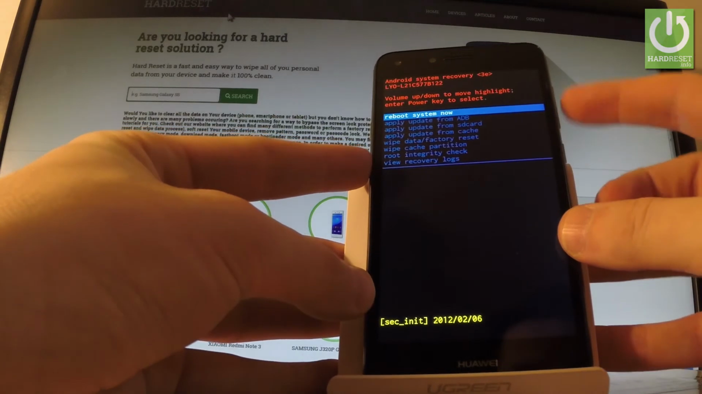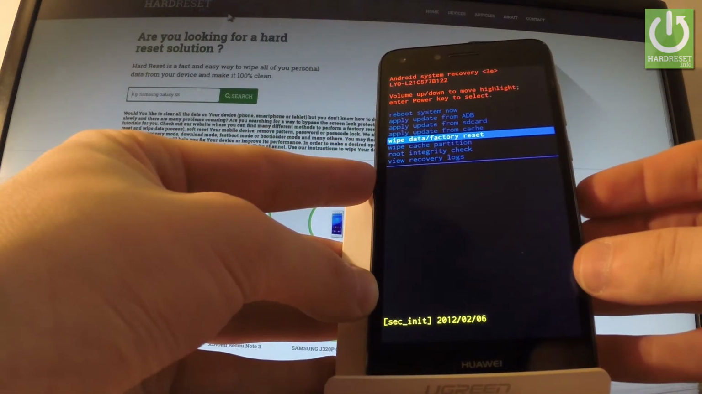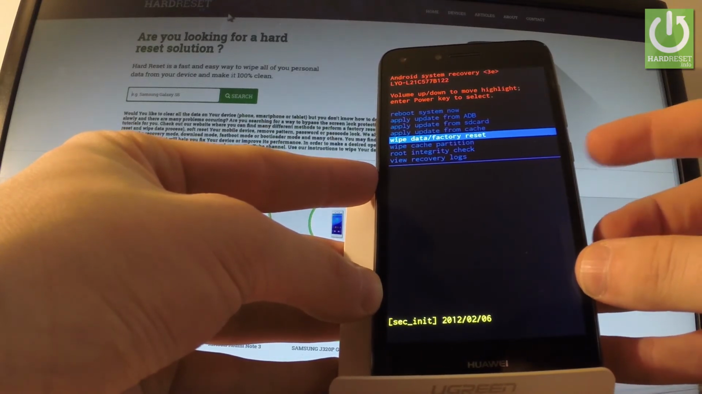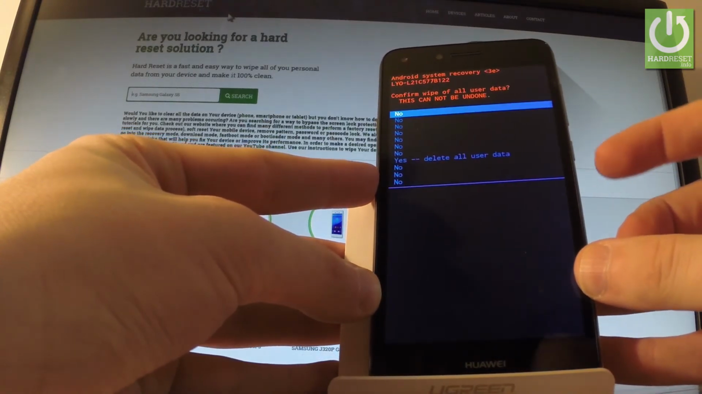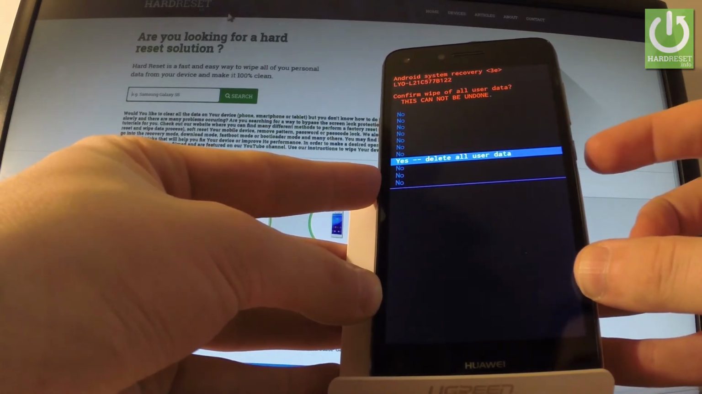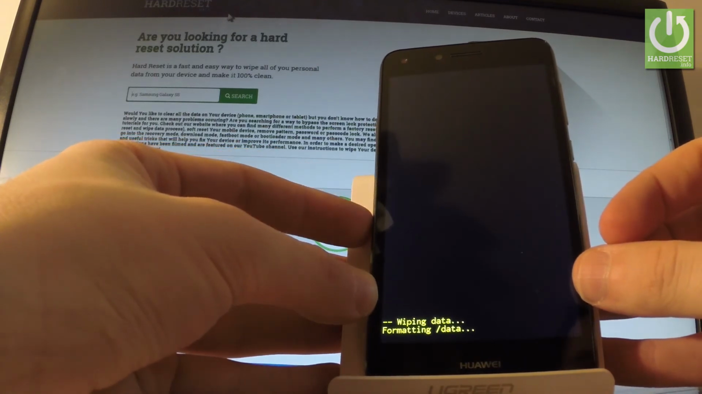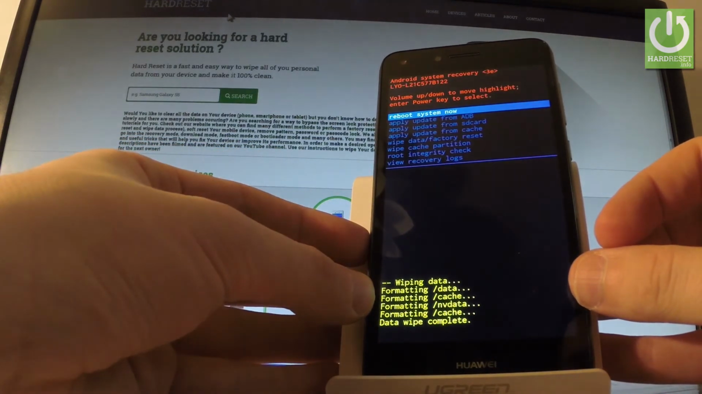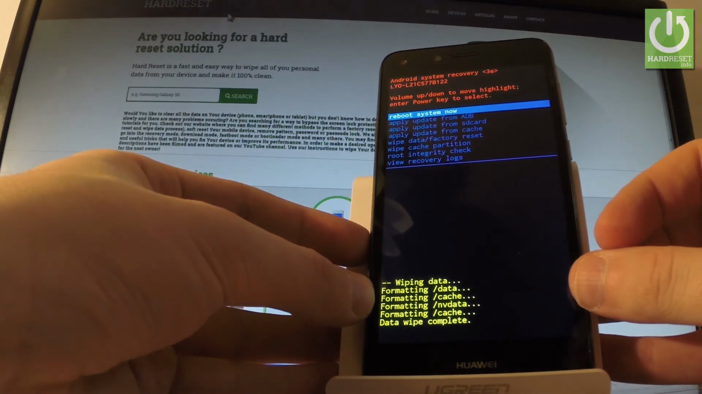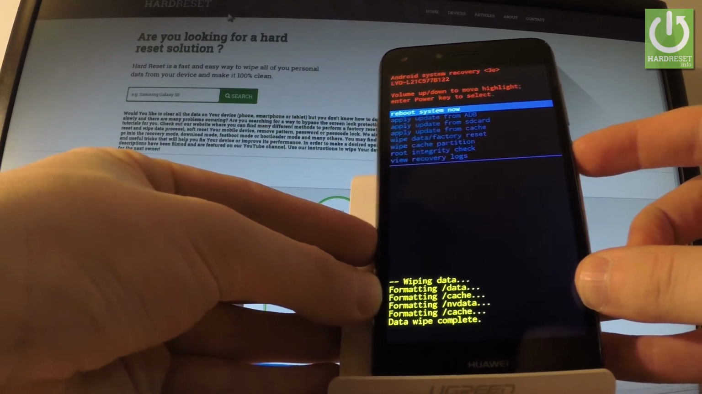You can navigate here by using both volume keys. So scroll down to highlight wipe data factory reset and press power button to choose it. Then scroll down one more time to select yes, delete all user data and press power key to select it. The device is wiping data, the phone is formatting all personal stuff and customized settings, and now all you have to do is simply press power key one more time in order to reboot system now.